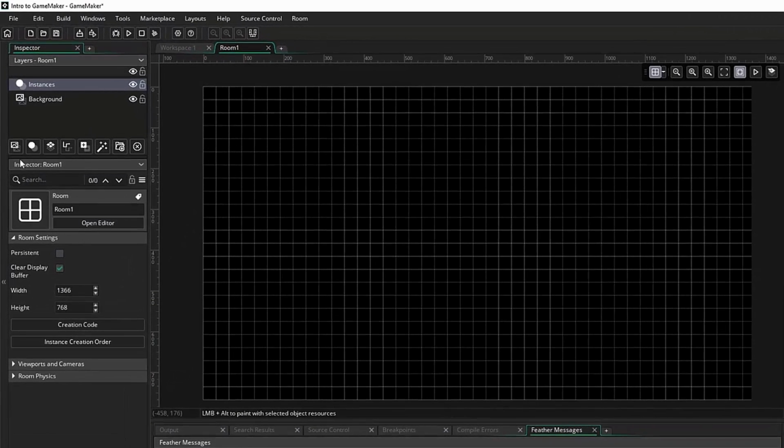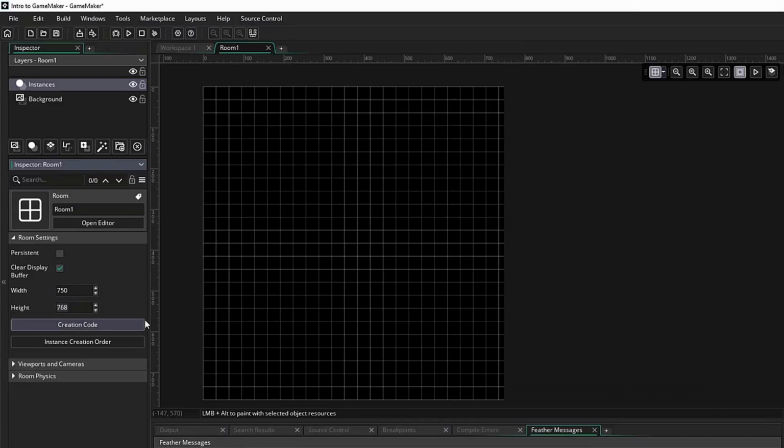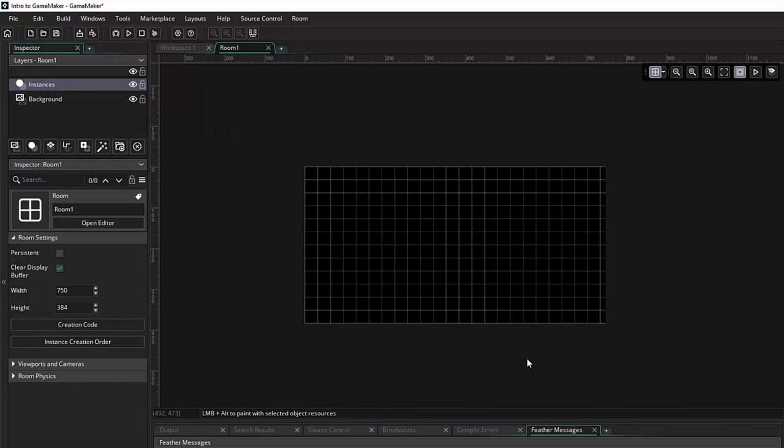And the first thing we want to do is head over to the left here and change the width and height of our level. For this, we are going to change it to 750. And for our height, we are going to change it to 384. All right, since we're working with 32 by 32 assets, and we're just going to make a small, simple scene to start, making this smaller screen will just make things easier for us.